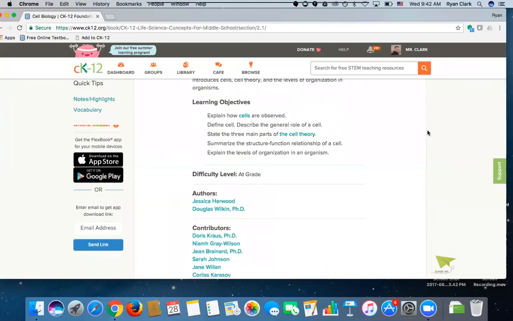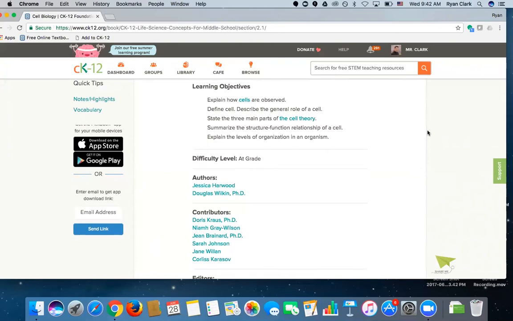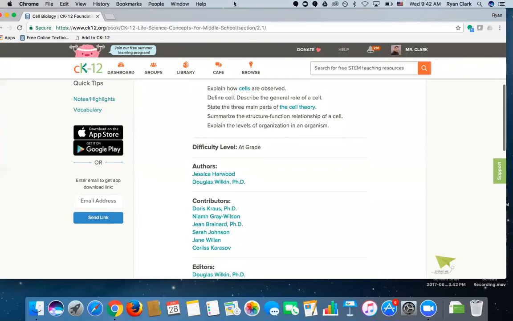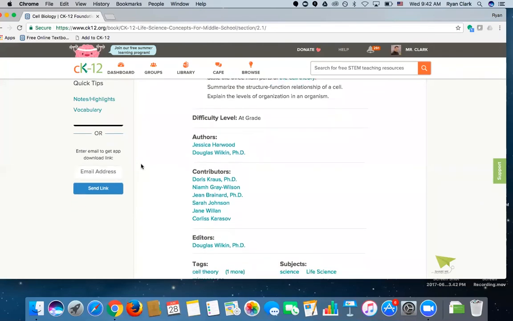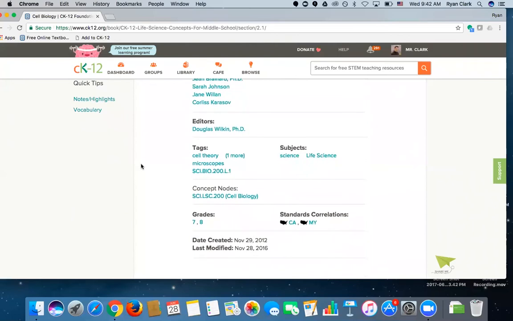So here you'll see the authors and the contributors for this particular piece. I'm just going to have Ryan mute himself so that we don't have a little bit of feedback. Sorry about that. And so as I go through here, you can see the authors and contributors, and as you continue to scroll down, you can see concept nodes, grade levels, what that looks like.